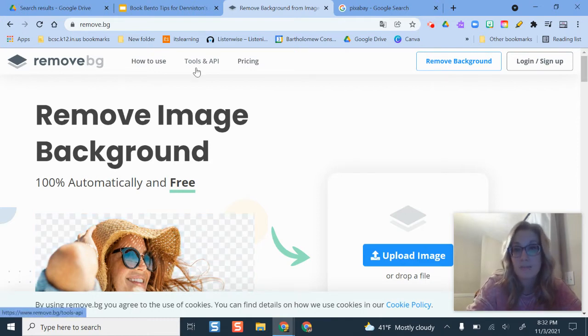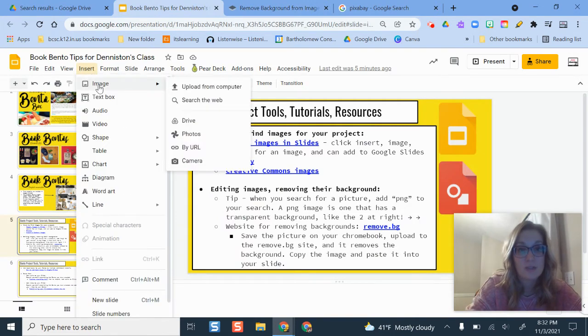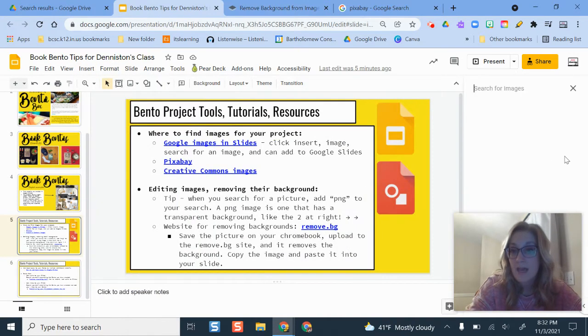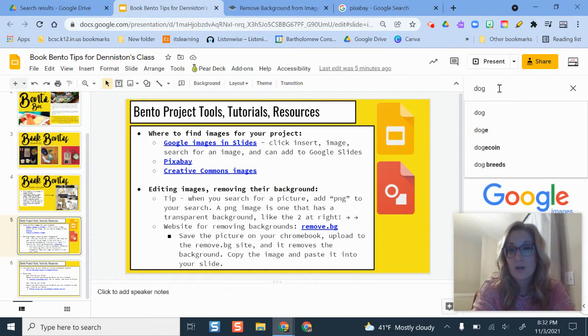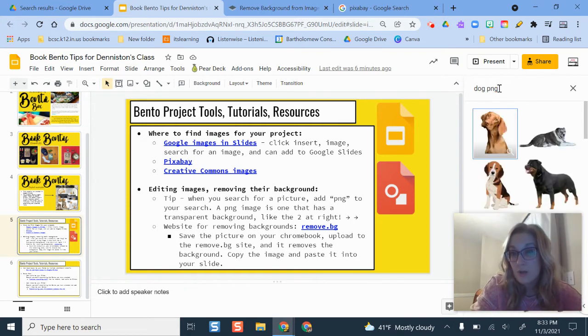So as a general tip, if you are searching for images, like if I'm searching on Google and I want to insert an image, and I'll search the web, and I want to say dog. If I add the letters PNG, PNG basically means that we're looking for a picture that automatically has the background removed. Now, some of them might say that they're a PNG and they're not, but that's a type of image where the background should be removed already. So that's one really quick way that you can do this.